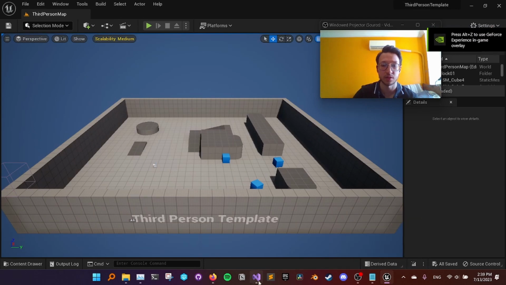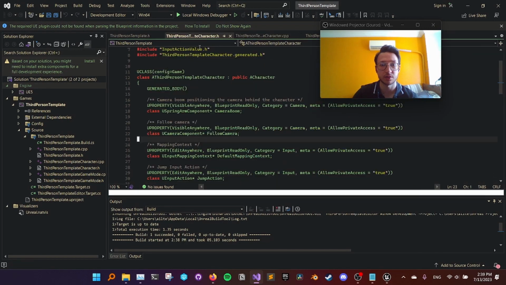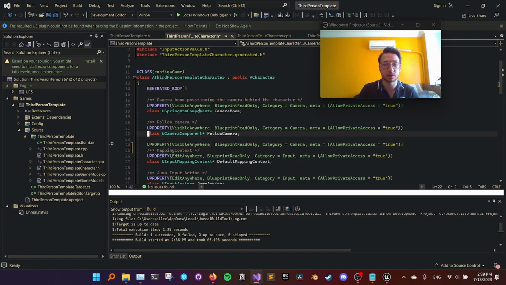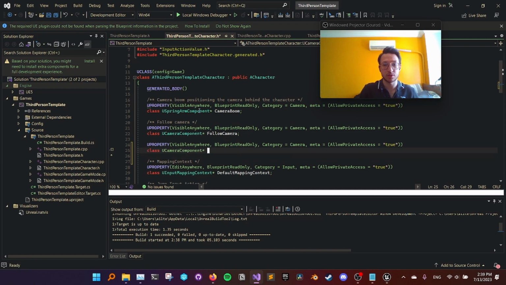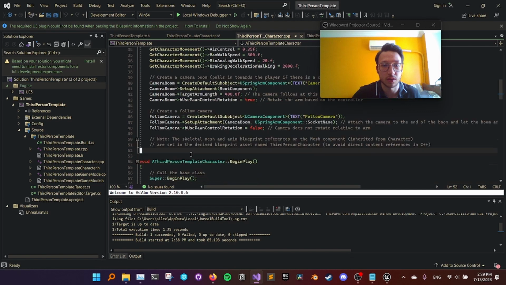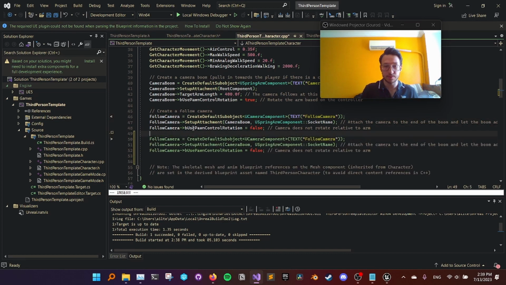So we have our project here, and let's create a new variable just for testing purposes, and compile our project. I'll create another variable of another camera, just to see how long it takes when we create a new variable and do some stuff with it. I'll call this camera 1, and I'll go to the CPP file and set it up. I'll copy all of this code here and paste it. Instead of follow camera, we're going to say camera 1.